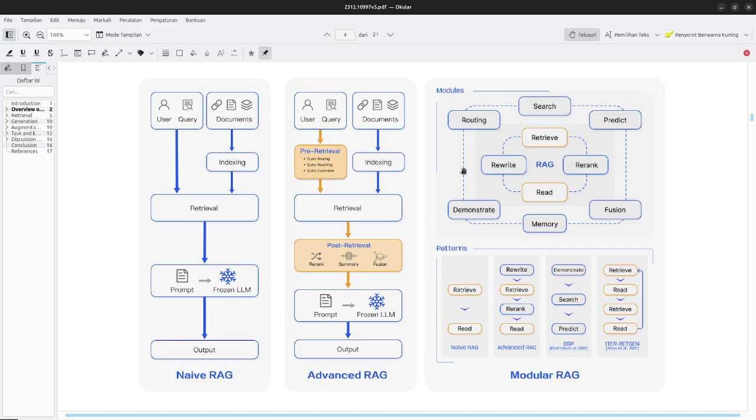And for another paradigm, the authors propose a modular RAG, which means that this RAG is very modular, so we can add specific functions into the RAG. So for example, search, so we can search the web or other databases based on the user's query, or we can add predict, routing, fusion, and something like that. So you can try to look up that information, I think.